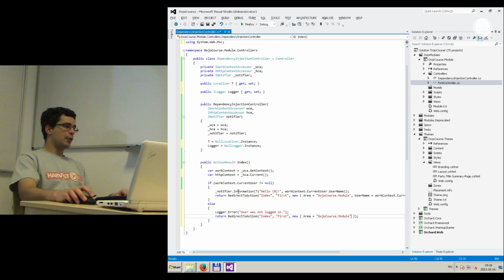Now what will happen if the user is logged in? We will redirect it, and the notification will be displayed. If the user is not logged in, we will log an error message, and we will redirect it to the same action, but without the username argument, the username parameter.